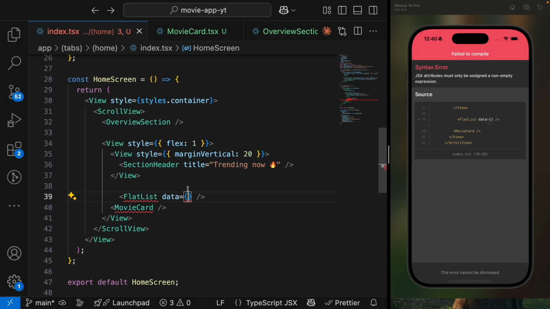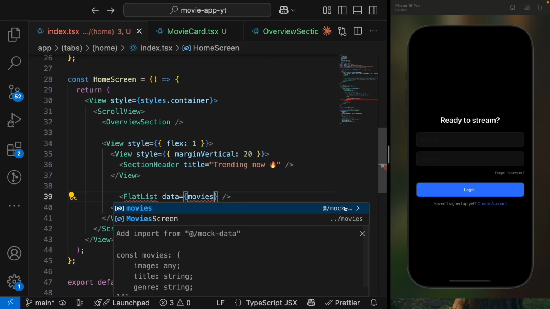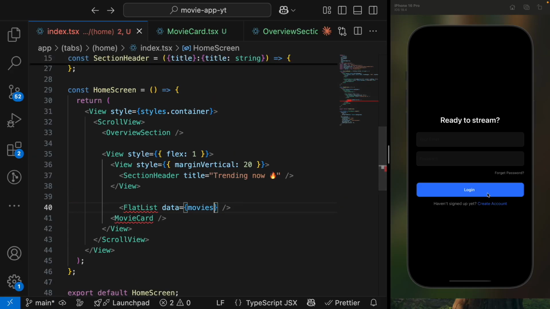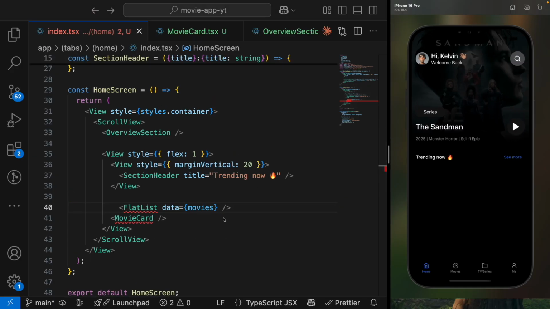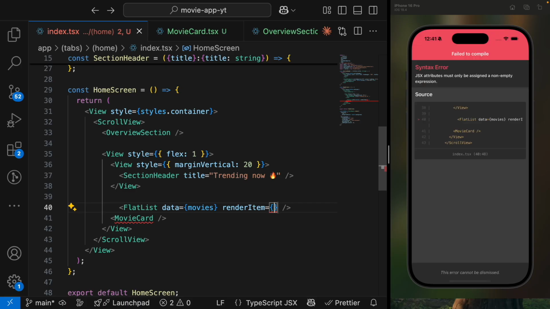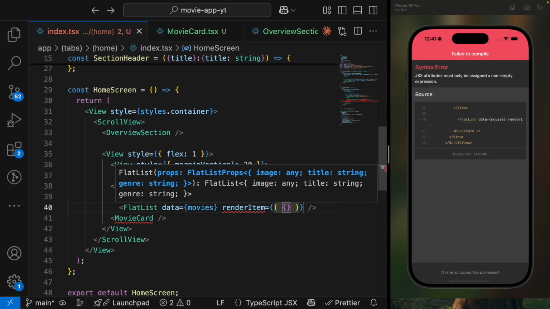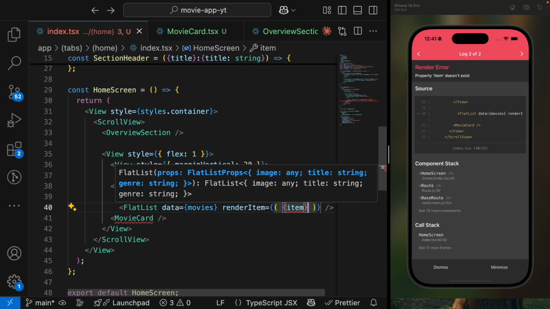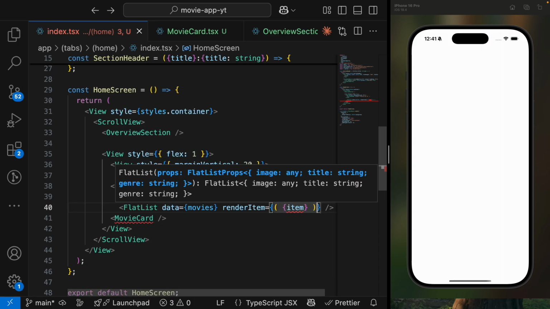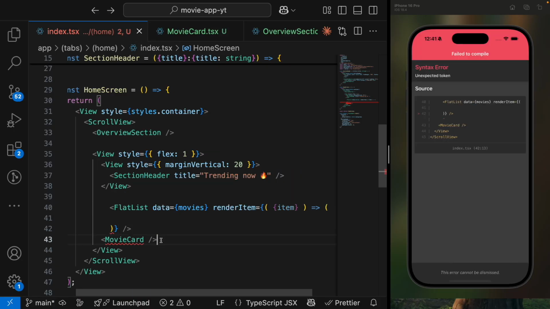All right. So I'm simply going to say movies and import it from the mock data, like so. Come back here. So that's the data. It's going to be fetching the data, and then I'm going to render item. The item is going to be rendered here, and we pass in the item like so, and it returns this JSX component. Let me move this to the top here.